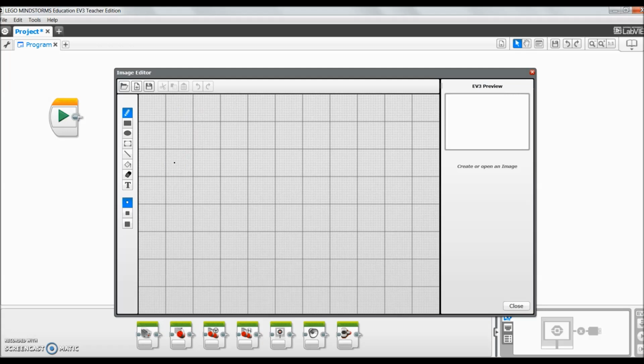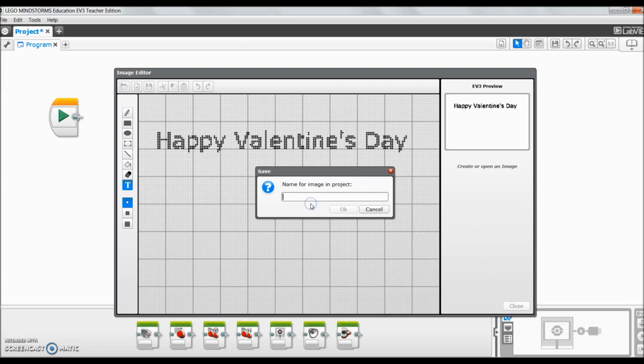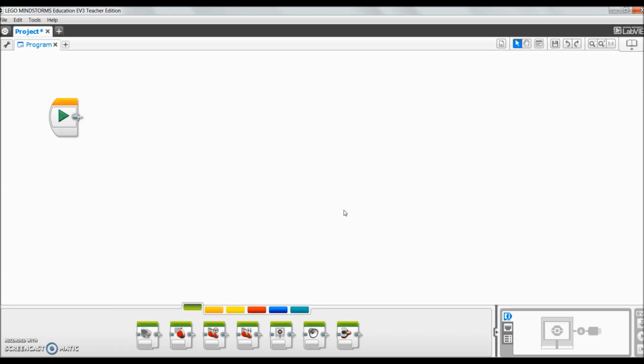The two ways we can do this: we can hit Text, and we'll just click where we want to type. Happy Valentine's Day. And when I hit enter, that's what will show up on my LEGO EV3 screen. So I will just hit close. We will save. I will title this Happy Valentine's. It won't let me do an apostrophe there. And I'm gonna hit okay.